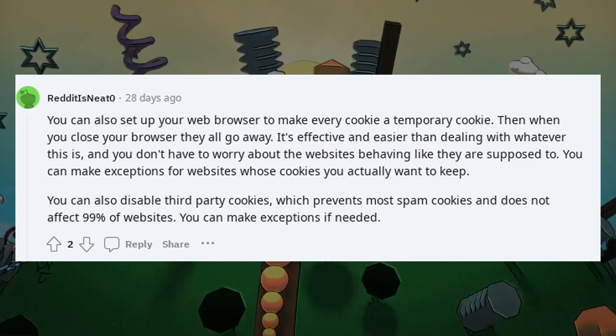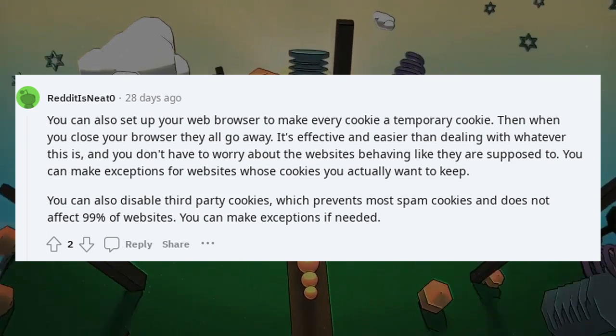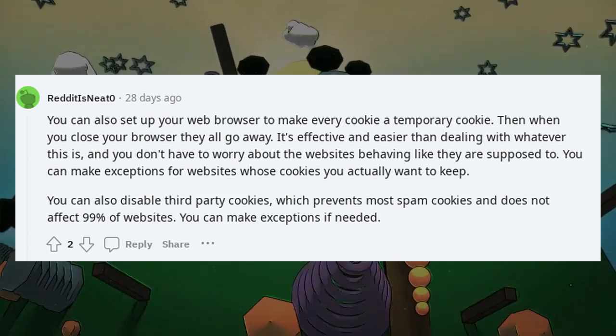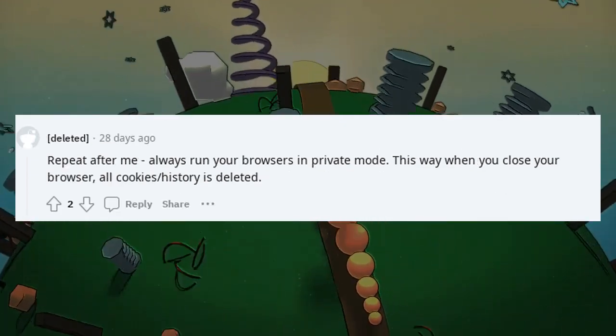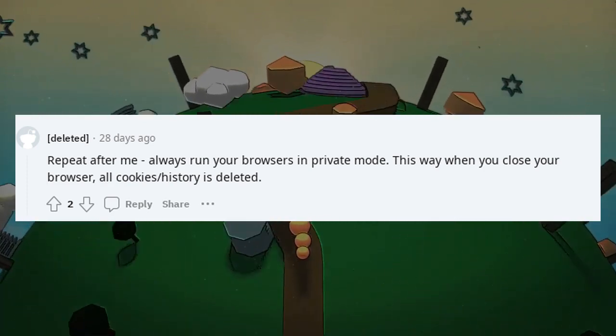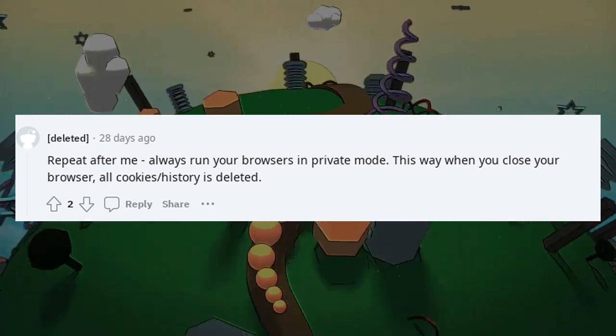You can also disable third-party cookies, which prevents most spam cookies and does not affect 99% of websites. You can make exceptions if needed. Repeat after me: always run your browsers in private mode. This way, when you close your browser, all cookies history is deleted.